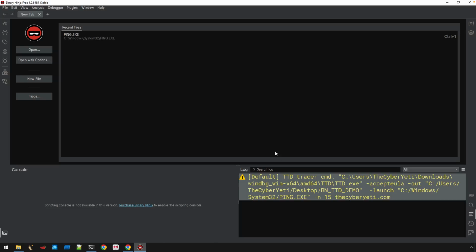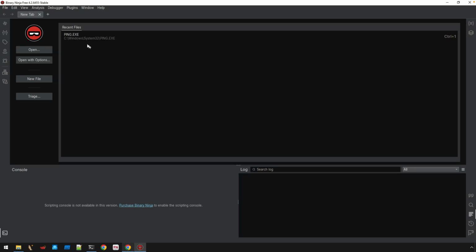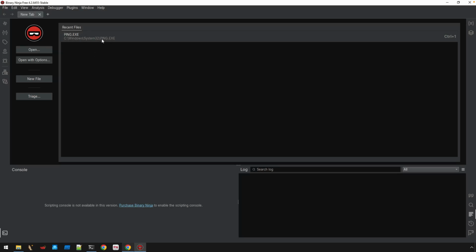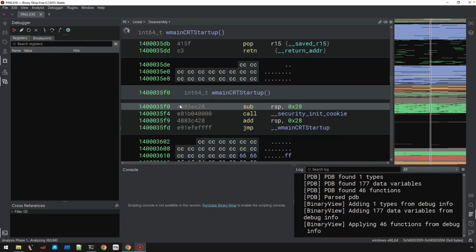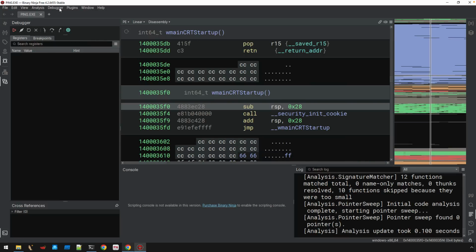I've got Binary Ninja open, and first things first, we have to load the file. I'm not actually interested in reverse engineering ping, but we do need to have the file there because that is the underlying executable that the trace is based on. So double click that in my recent files, and we'll wait till Binary Ninja gets that loaded.